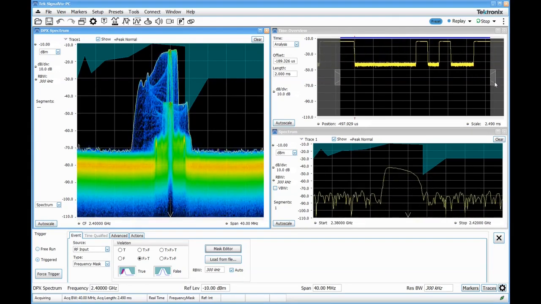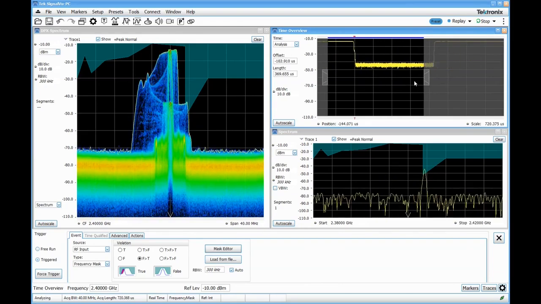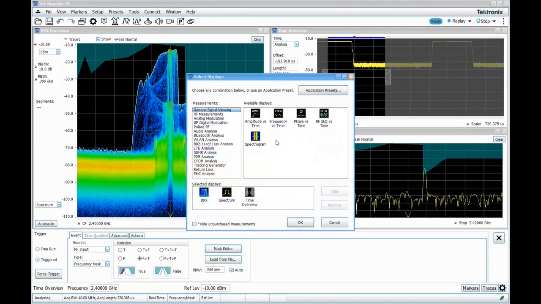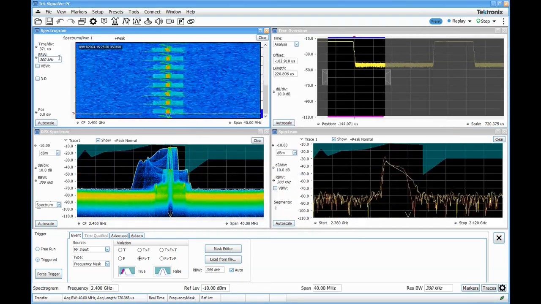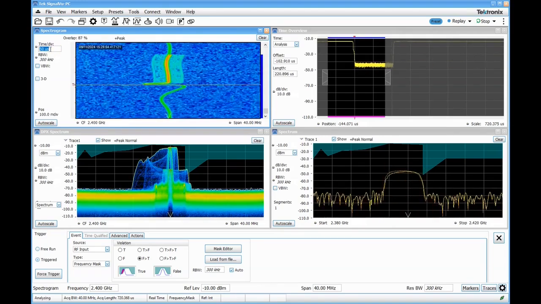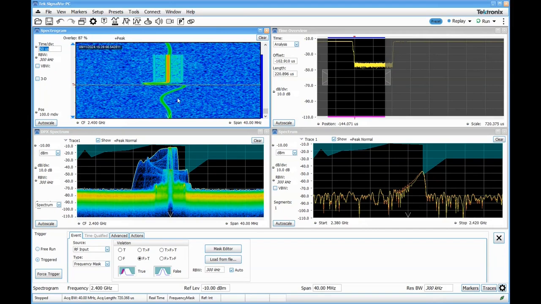So another way to look at this, we'll shorten up what we're looking at here and just focus on our triggered area. And let's add a spectrogram display. And with that spectrogram display, I'm going to zoom in on that here a little bit. And I'll just stop it here for the moment. So this is showing me essentially spectrums over time. We can see our trigger location right here.